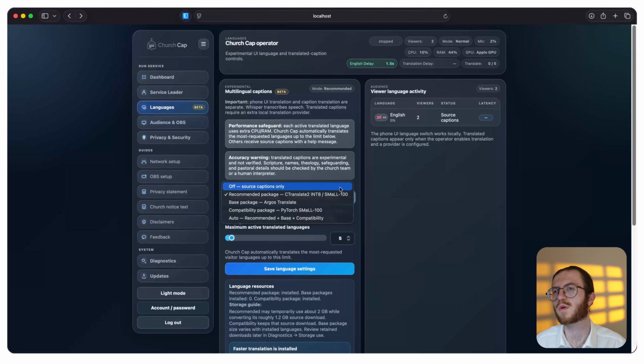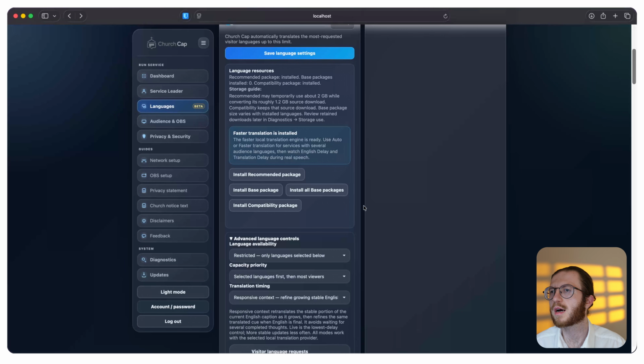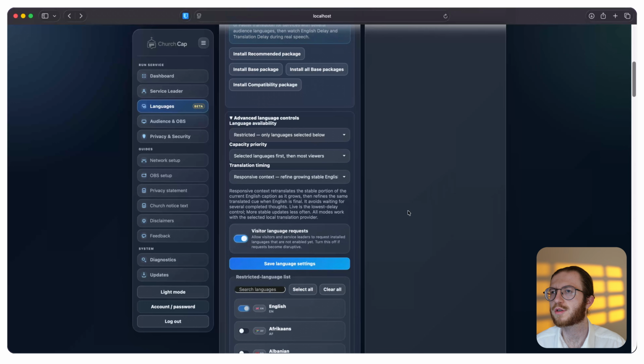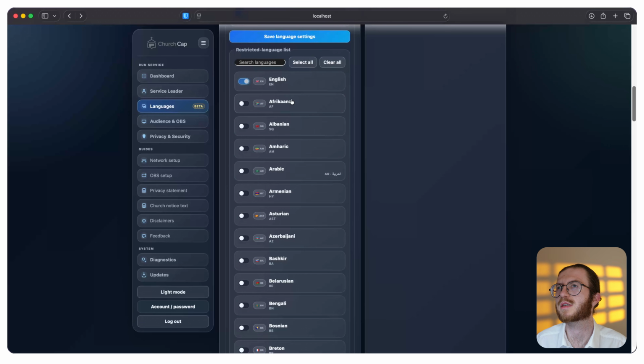Of course, if you don't want translation, then you can turn that off, and the languages will not be shown on the client side. There is also an advanced language control section, which allows you to enable or disable the language requests in case you're getting too many requests, or if you don't want that feature enabled. And you can manually search and enable and disable specific languages.